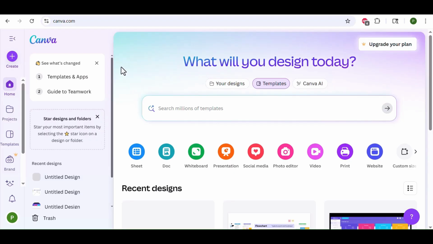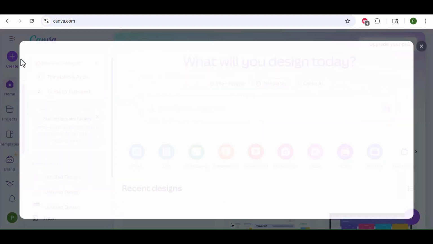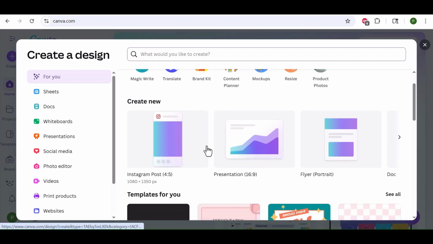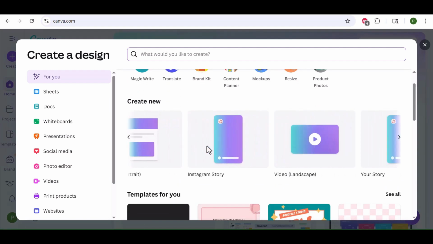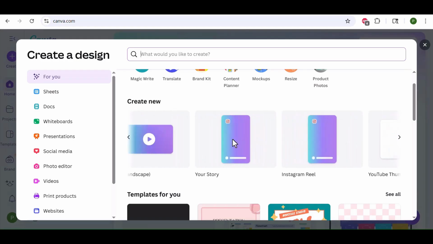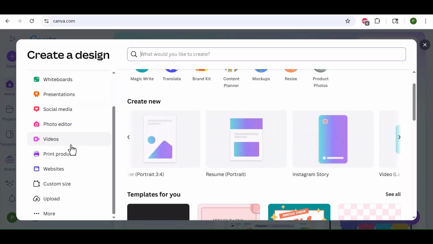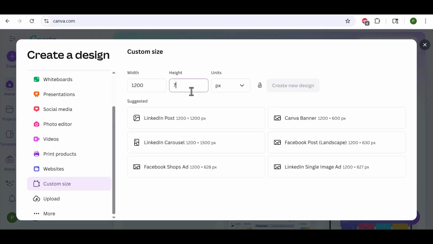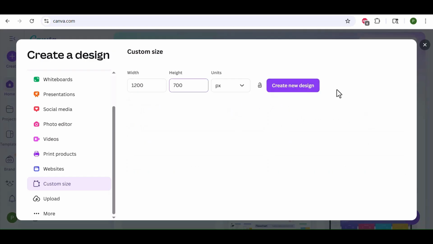So the first thing we're going to do is click on the create button up here, and then we're going to create a new design here. So let's find one here. I'm looking for the custom option, so I'm going to select a custom size here, and then I'm going to set the width to 1200 by 700. And then we're going to click on create new design.